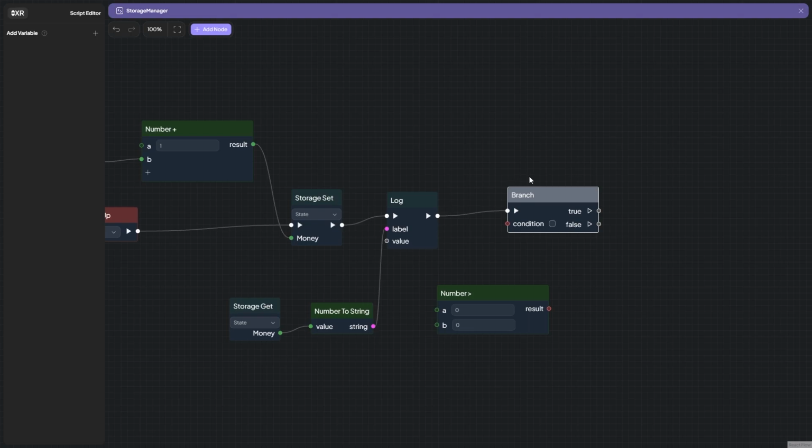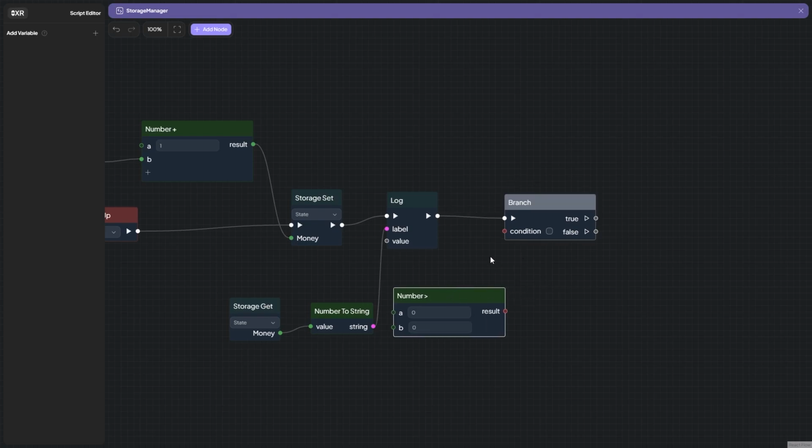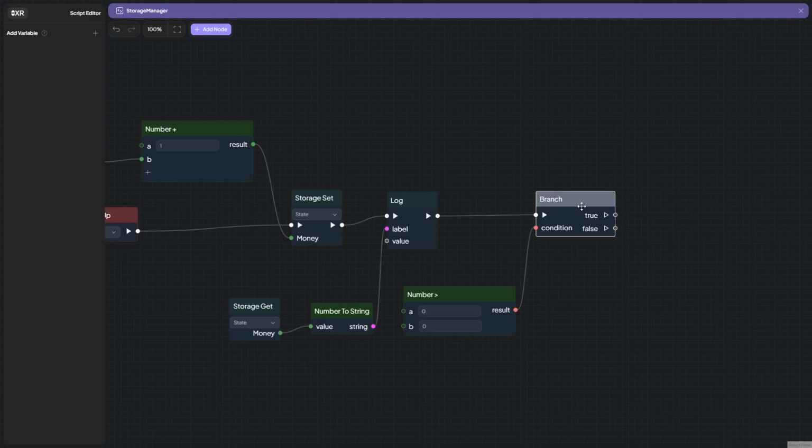The comparison block's output value is a boolean value, that is, true or false. And I think you can see that it's connected to the branch block. The result of this comparison will fall into the branch block, which, depending on the result, true or false, will execute the specified actions.